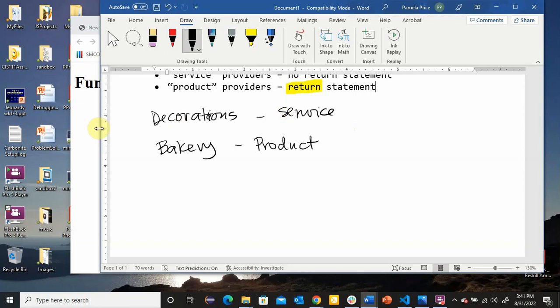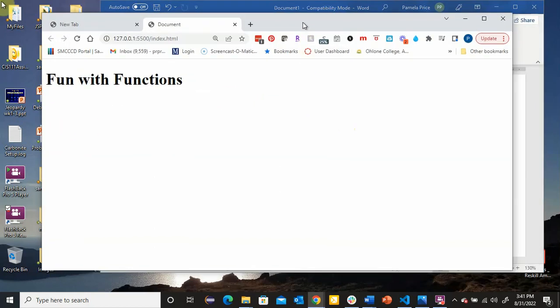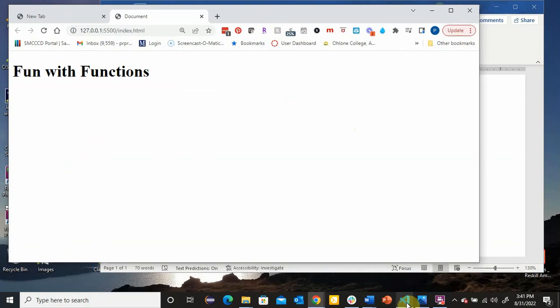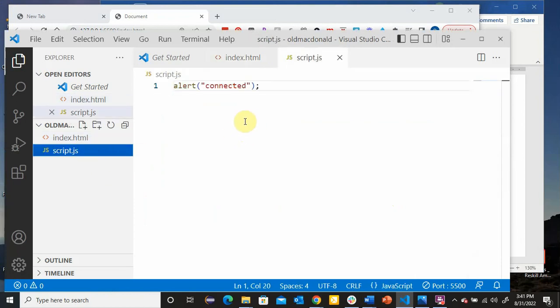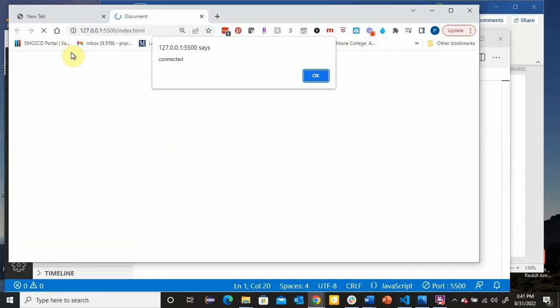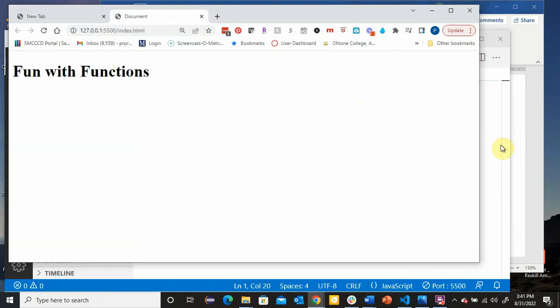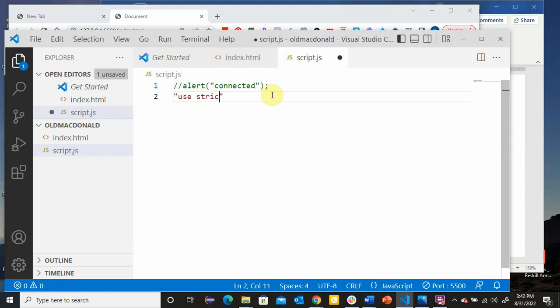So we've talked about this previously in some of the other videos on functions. So I'm going to get right into my little fun example here. I've got my HTML and it's connected to a JavaScript file, and I've got my alert there just to make sure that everything is connected. So if I run this, we see that we're connected, right? We always double check that. Then I am going to start with use strict.